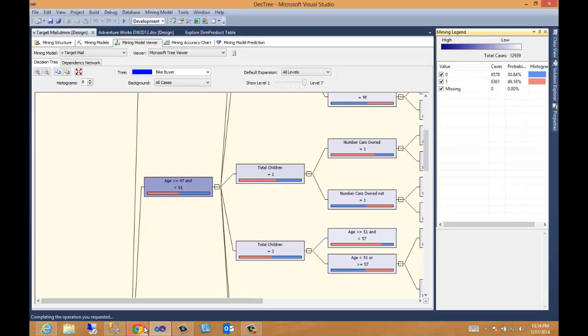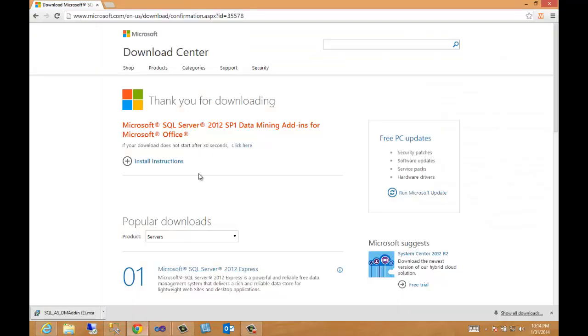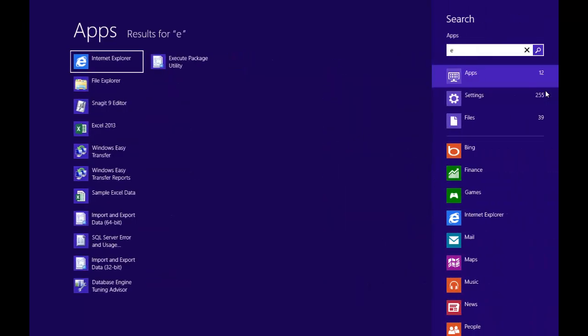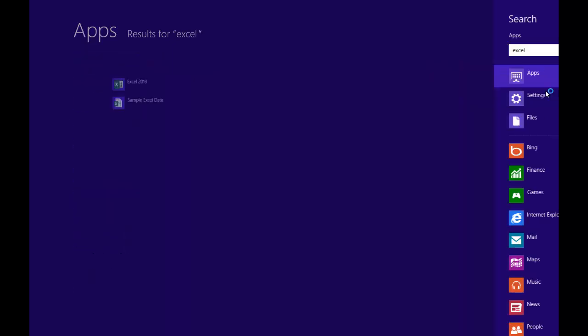So let's take a look at what we have to do first. The first thing we've got to do is find it. And if you want, you could just Google this, the data mining add-in for Excel. You download it, you install it. So let's open up Excel first and take a look at it.